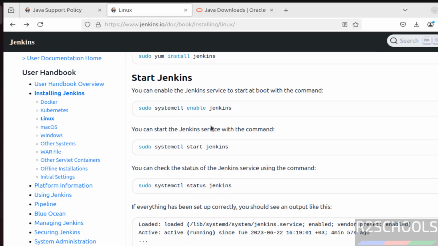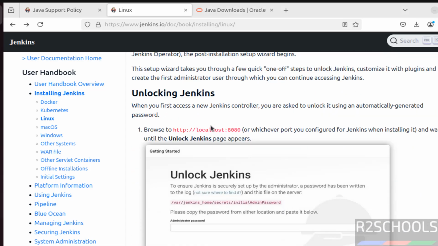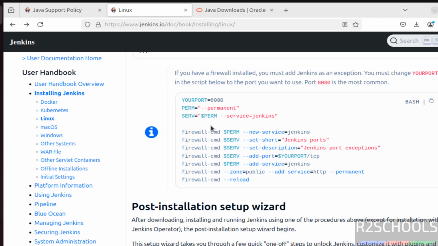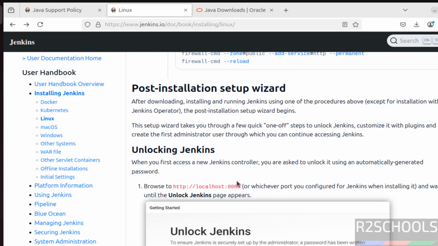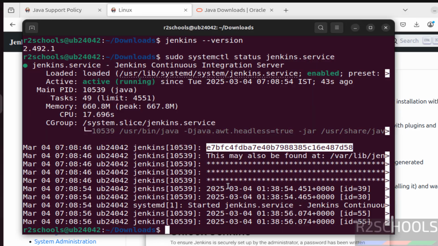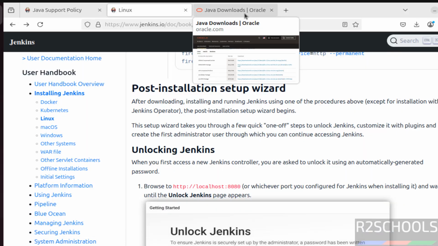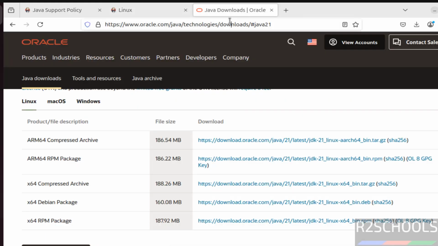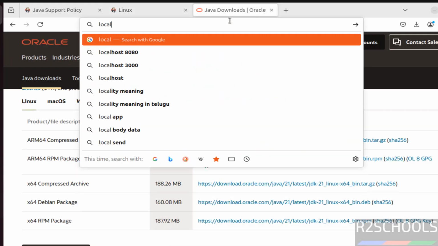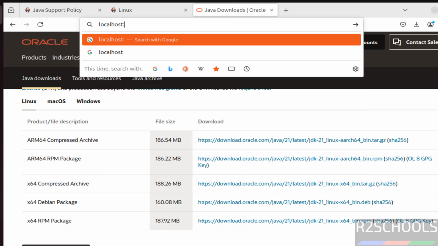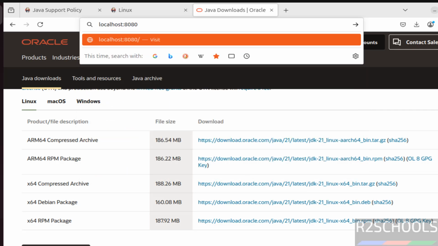Okay. So now we have to configure Jenkins. To configure Jenkins, see, these are the post installation steps. So we have to run this command, and the port number is 8080. Go to the new tab, give localhost port number 8080, hit enter.